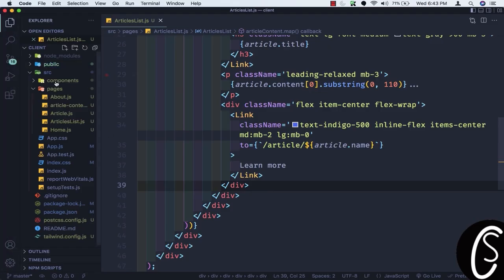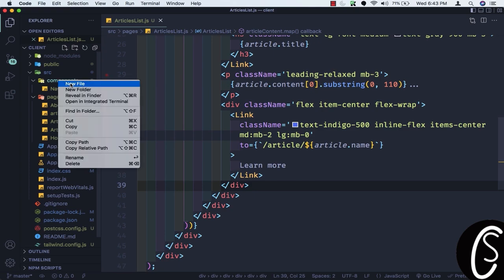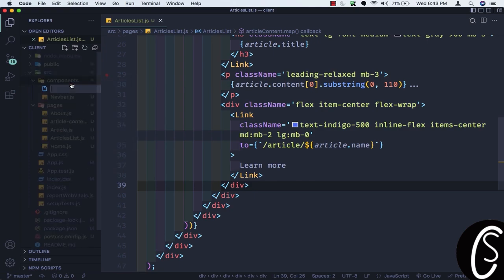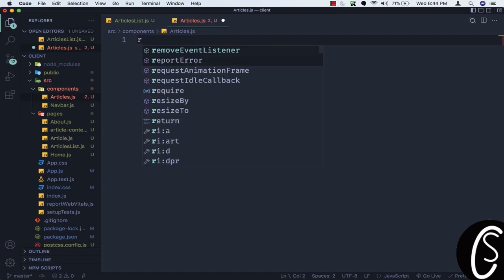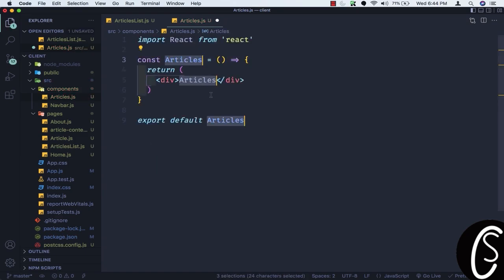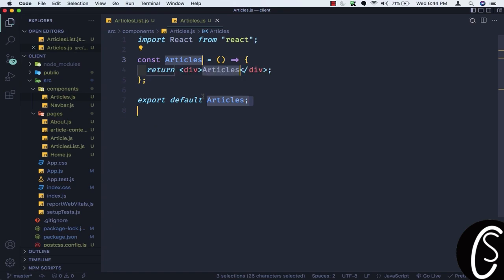Inside the components folder, I will create a new file and name it articles.js. Okay, so this is articles, not article. This is the component which we need to create, and here I will do RAFCE and press tab. Let me undo it, save this file, and then we can do RAFCE and press tab. Now let me save this file.